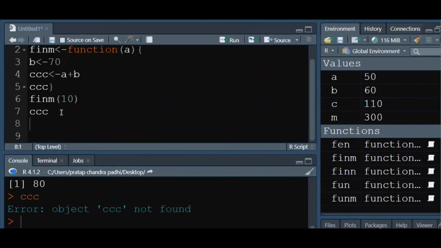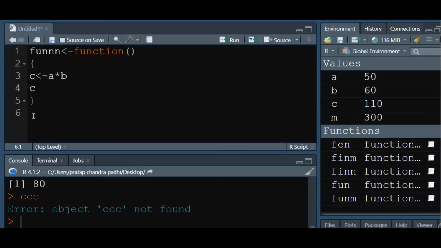So here we got CCC value, we didn't get any value for CCC. This is called calling the function. Whenever you call the function, then only you will get the answer. Now you need to send values, right? Suppose I will send 2 and 3. If I send 2 and 3, then I should get the answer.